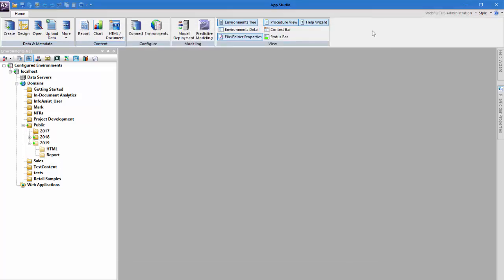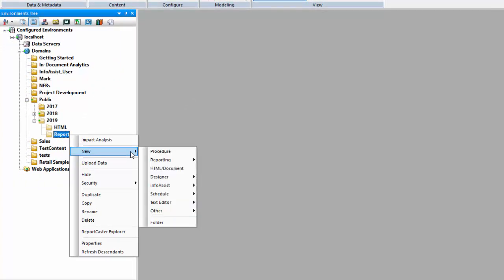To create content from the Environments tree panel, right-click a folder or file node, point to New, and then select the type of content that you want to create. The options available to you are different depending on the type of environment and the development area that you select. The different content items are organized based on the tools that you use to create them.